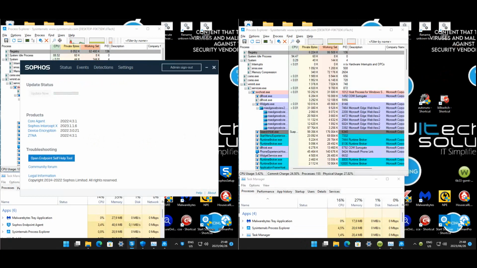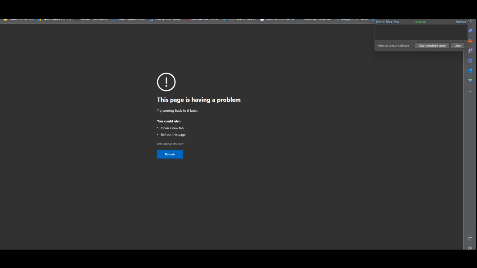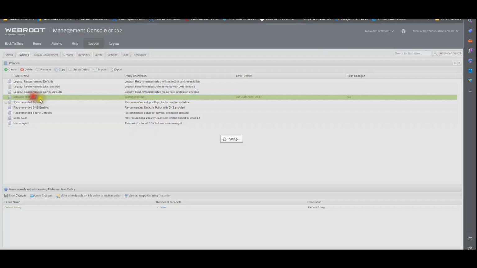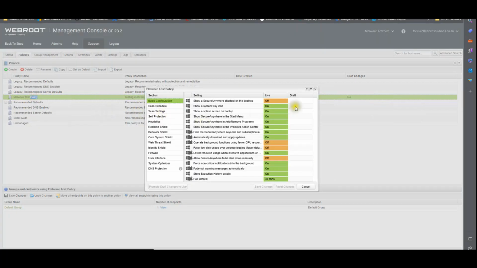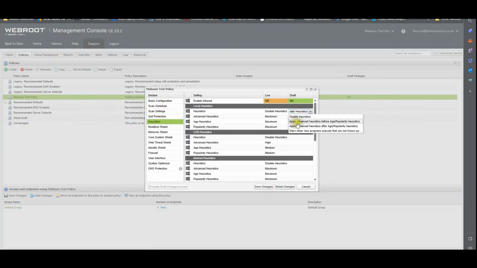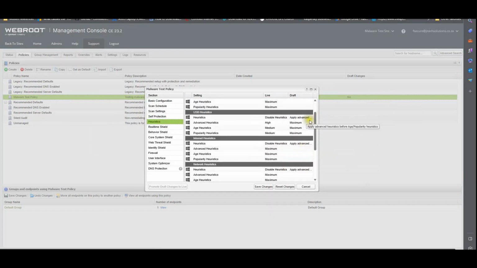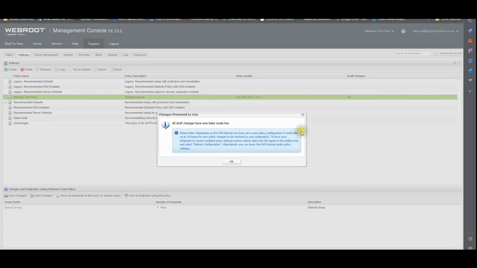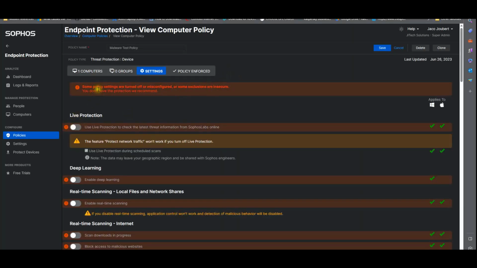Yeah, I think while Sophos is updating, I'm going to enable the protection for Webroot. Okay, I'm going to promote it. I'm going to hop over to Sophos.